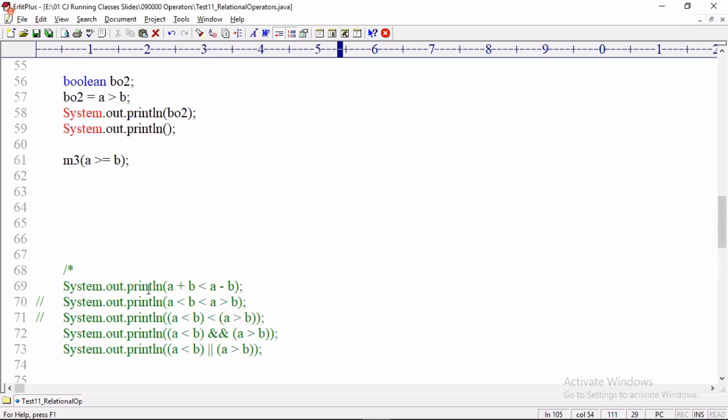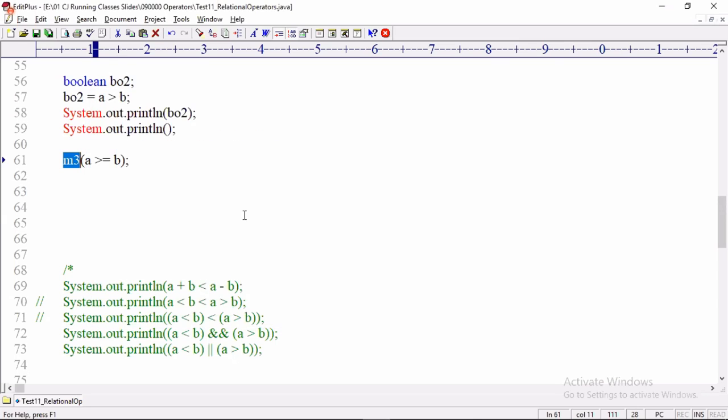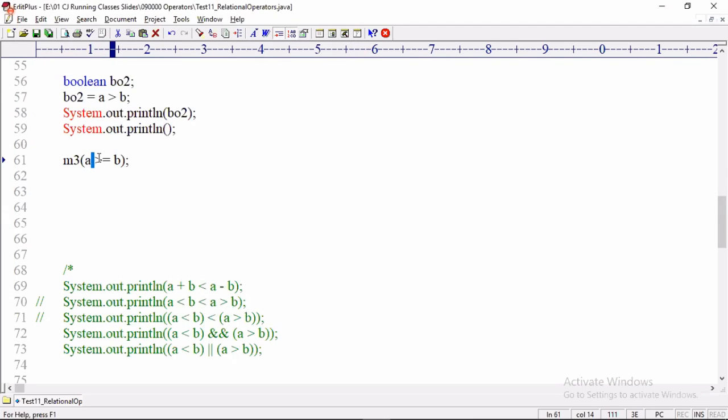Now, look here, I'm calling the M3 method by passing an expression. Can I pass an expression as an argument to a method? Yes, allowed. Control 1, compiled. Control 2, executed. What is the output? M3 is executed with what value? False. Because the a value 10 is not greater than or equal to 20.